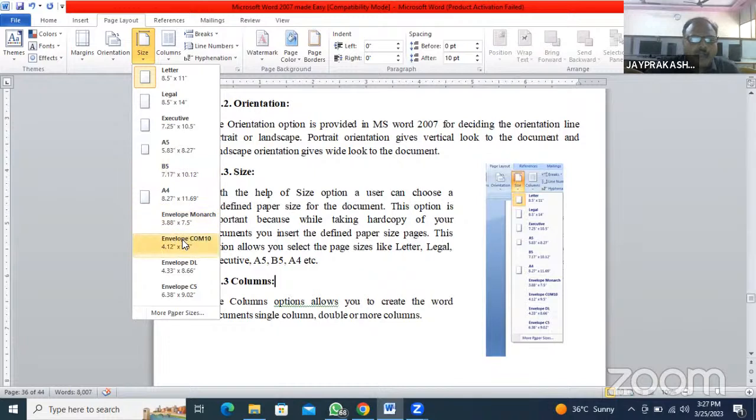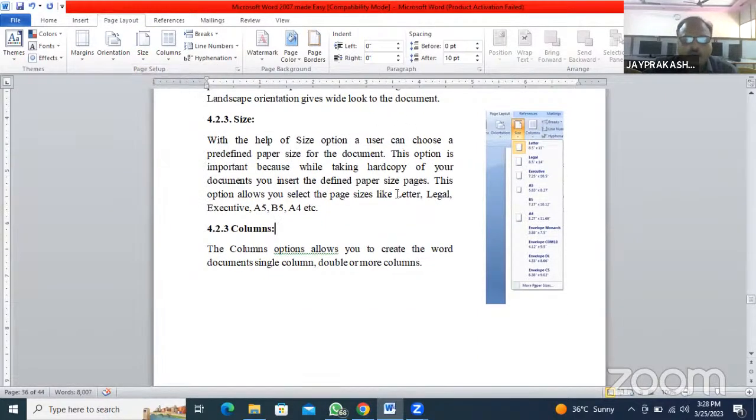Envelopes, COM10 envelope, means many times we may need to print our addresses on envelopes. That's why envelopes are also there. So generally we are using legal or A4 size papers. Letter is somewhat larger, but this size is not normally available in the market. Especially, we have to order it.